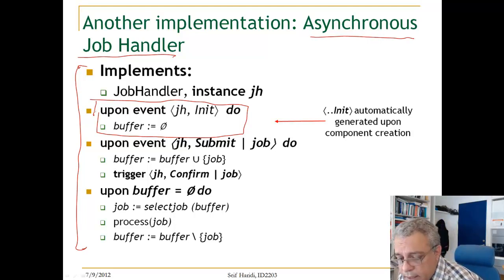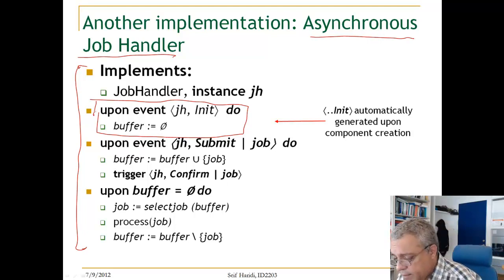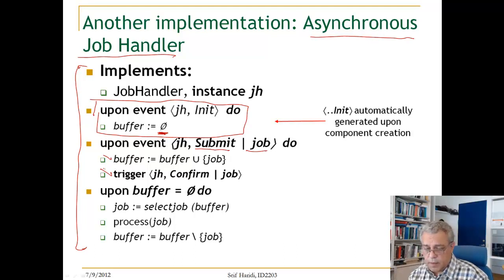And you can see here that the component has a local state, so it's very much like an object, but it is a concurrent one because it receives messages, which are events, and produces messages, which are, again, events. So when we create this component, we also create a local state variable that maintains a buffer. This buffer is initially empty, denoted by the empty set here. Whenever we submit a job here, we add the job to the buffer and immediately trigger a confirm event, saying that this job has been accepted.